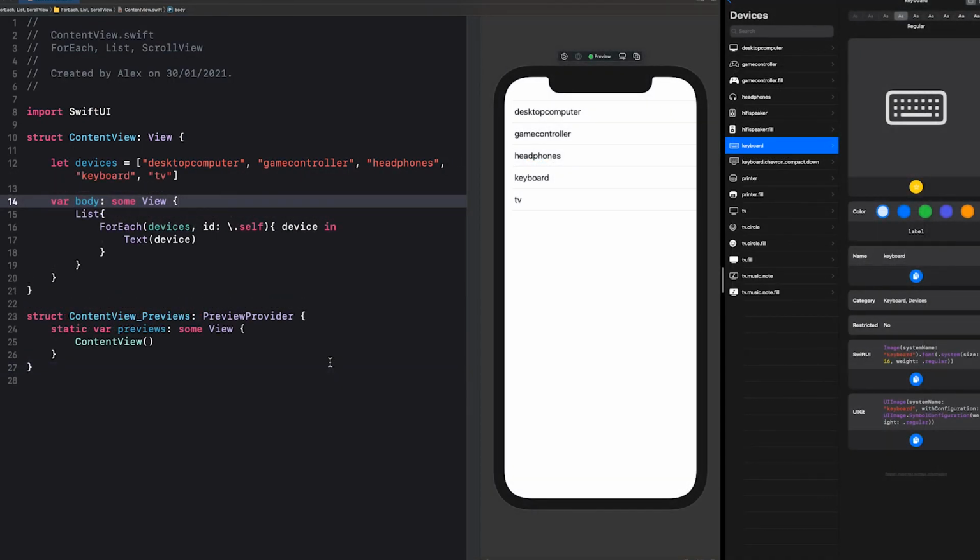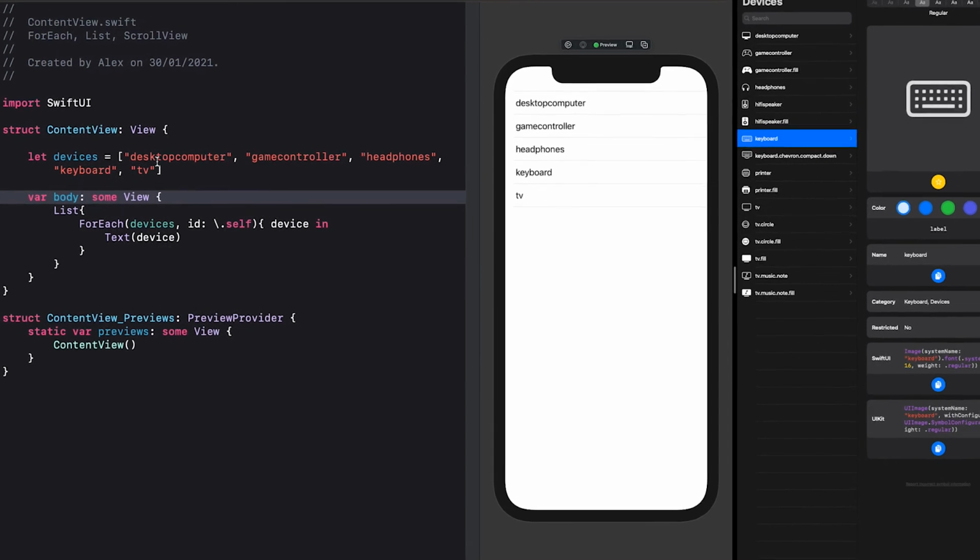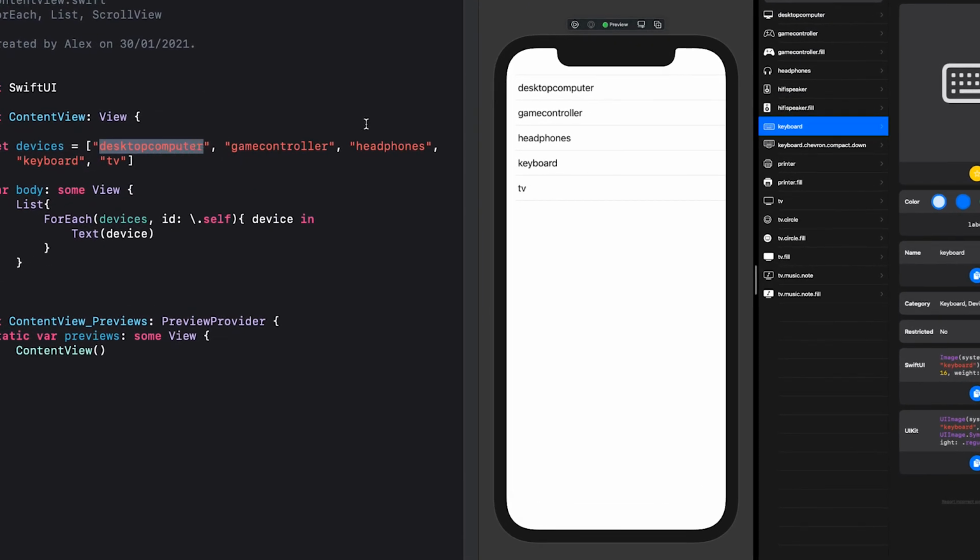Let's now make a custom view structure for each row of the list. The row will include the string right here and also an icon. For this we will be using SF Symbols again, and in case you don't know what an SF Symbol is, check out episode number 3. And as you can see on the right side, I have the app SF Symbols open, and you can see that the strings are actually the names of the icons inside the SF Symbols as well.